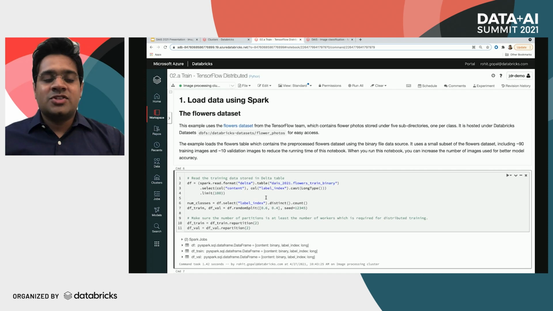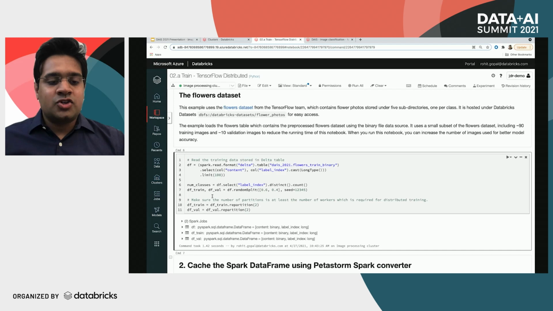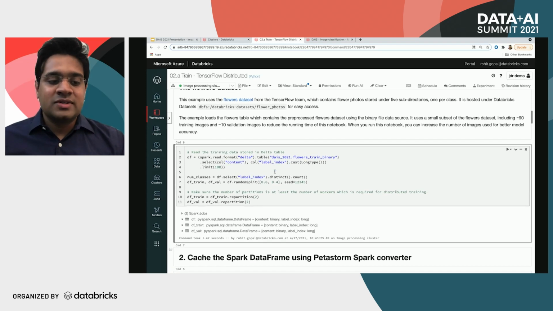Since we are actually in the production pipeline here, we want to use the binary format of the image data set. I'm picking some columns that I want, and we are actually repartitioning it. We want to make sure that there are at least as many partitions as there are workers, if not more.